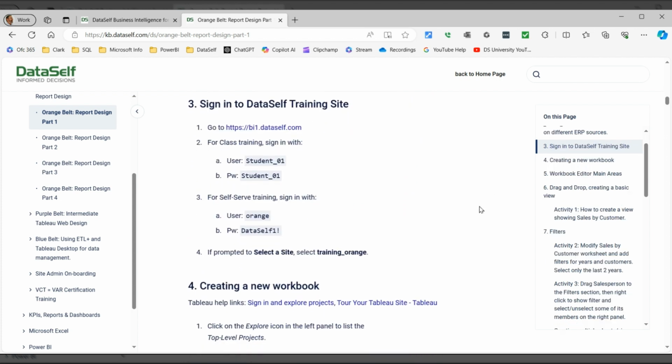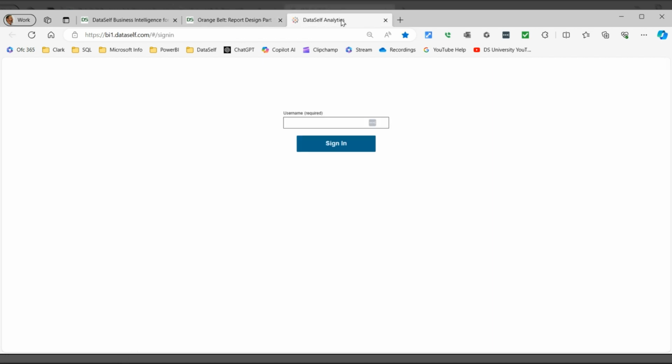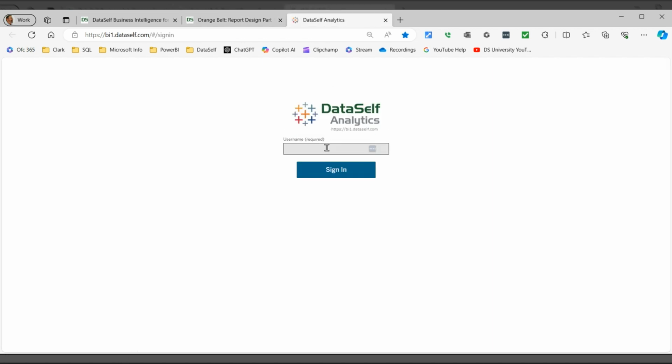Next step is signing into the DataSelf Tableau site. When we log into the DataSelf training site, we will use the user ID of student_01 with a capital S on student. The password will be the same, student_01 with a capital S on student. Right-click on the bi1.dataself.com to open in a new tab. That will open up the Tableau site where we are doing our training site.